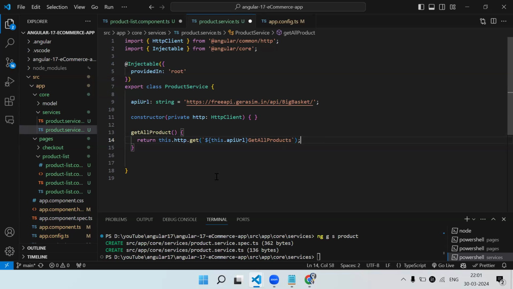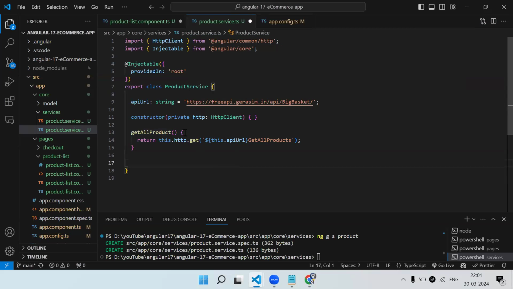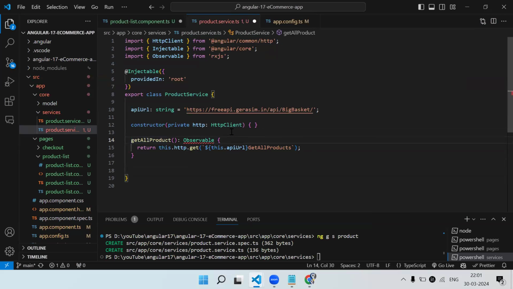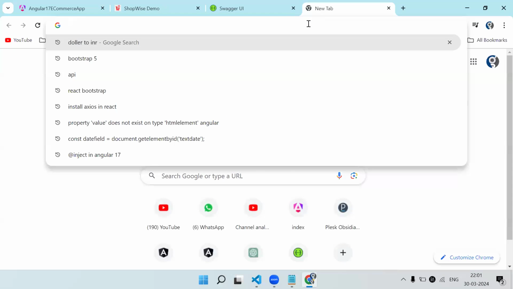Now the return type of the method. If I hover on this function, the return type is Observable. Obviously, because the get method is returning the data type of Observable. So we can just provide a data type over here, Observable. Now I'm using any. Any is like a dynamic data type, right? But we know from this API what kind of data we are getting. This is the kind of data I'm getting. So I can create an interface of that.